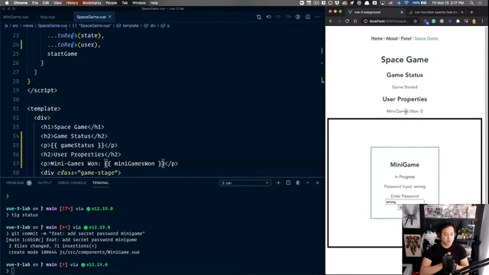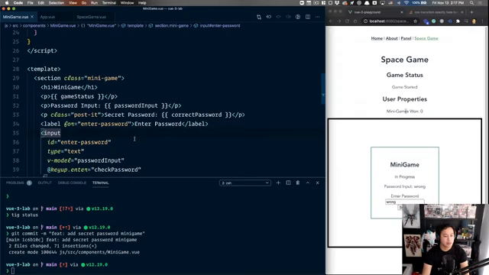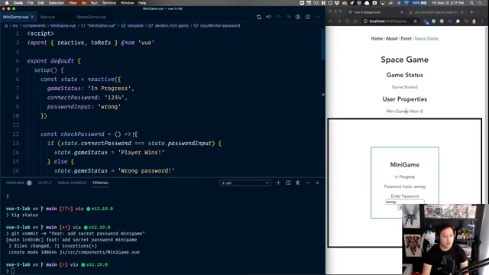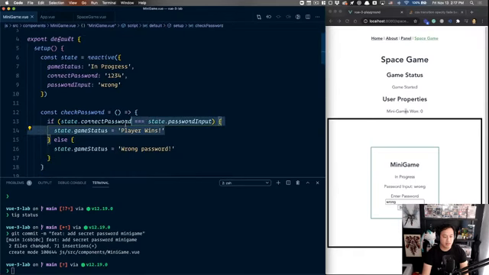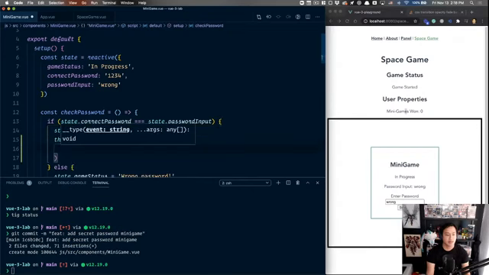So what we need here is that when the user is correct on our mini game, it needs to emit an event up into app.view and update this property. So inside of check password, if we actually have the correct state, in addition to just toggling the game status, what we want to do is actually emit an event. You might be thinking, in Vue 2, the way we did this was this.$emit, and we would do the event.